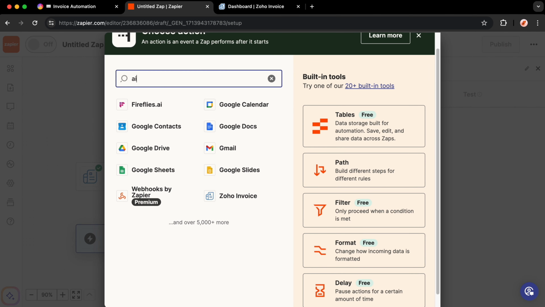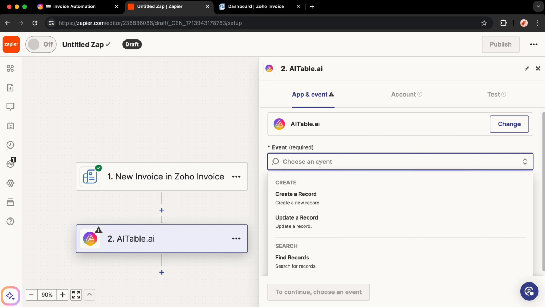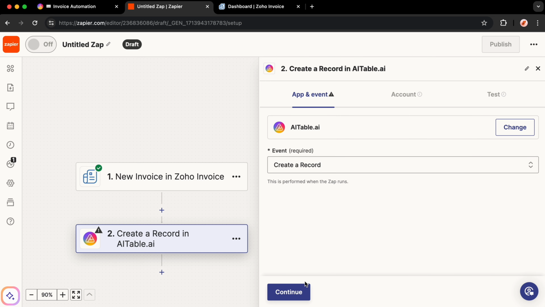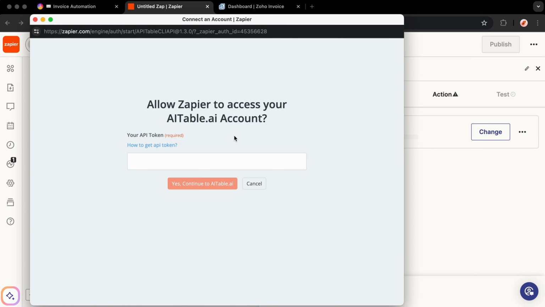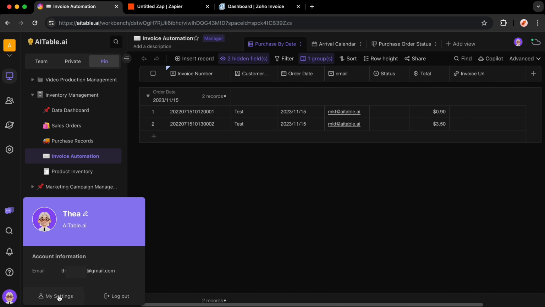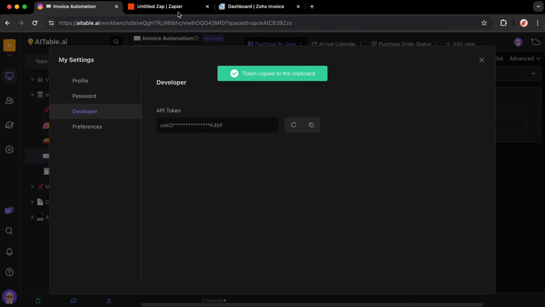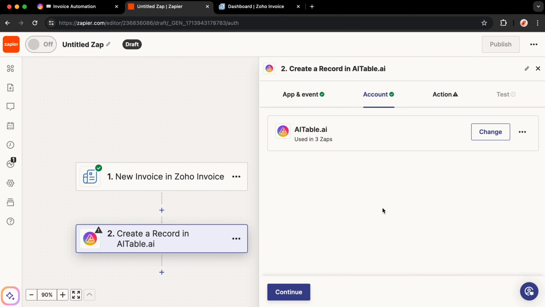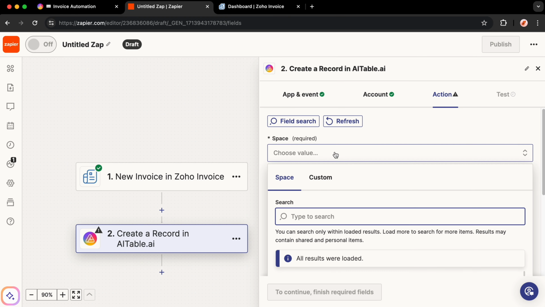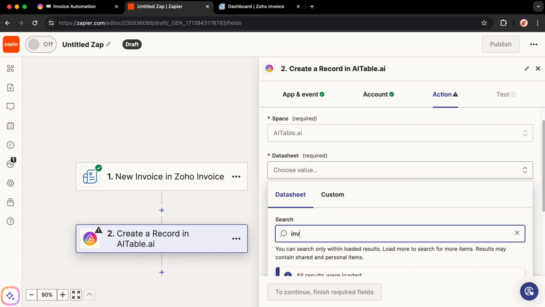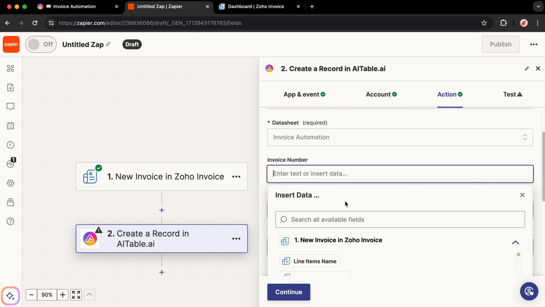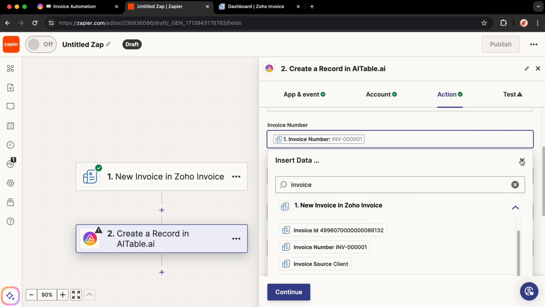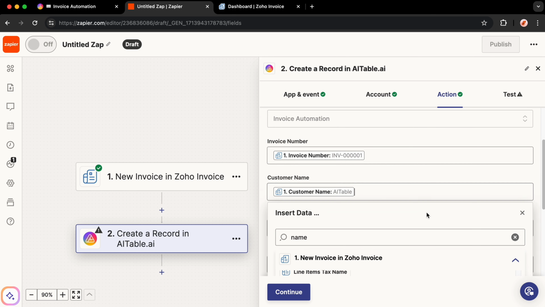Then, set up AITable as the action. If this is your first time using AITable and Zapier, you'll need to input your API token, which you can find in your personal settings in AITable. Once that's done, specify the space and datasheet where you want the invoices to be sent back to in AITable. It's crucial to ensure that the fields are correctly mapped to guarantee seamless data transmission.